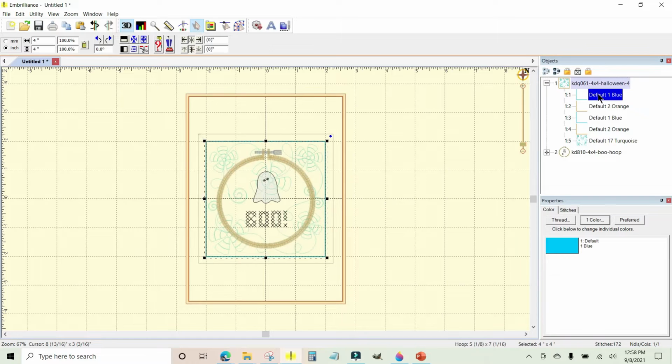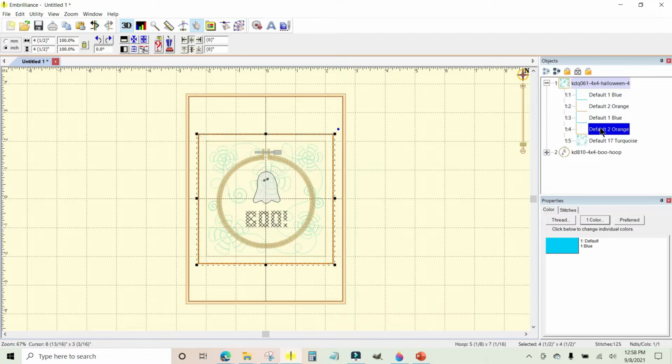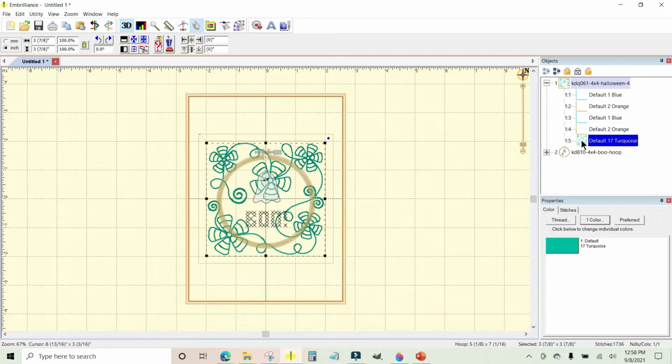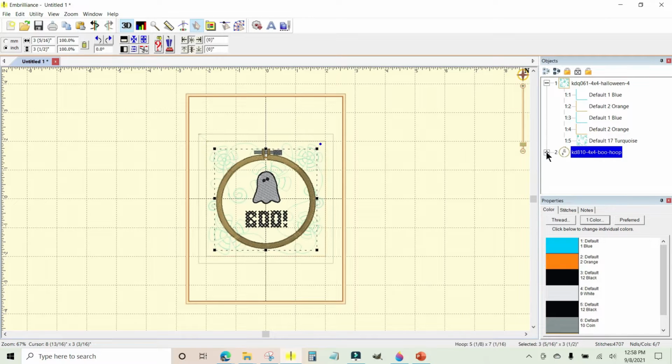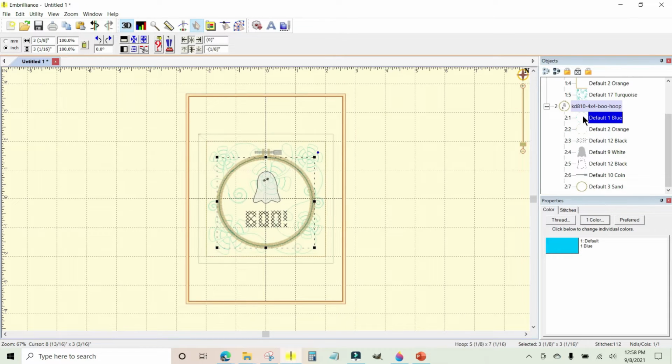Here is your placement line for your batting, the tack down for the batting, placement line for the fabric, tack down for the fabric, and here is the background quilting motif. And on this design, this is the placement line for the fabric and the tack down line for the fabric. Here is the Boo cross stitching. Here's the ghost fill, ghost outline and eyes. Here is the tightening screw on the top of the hoop, and there's your little wooden hoop right there.